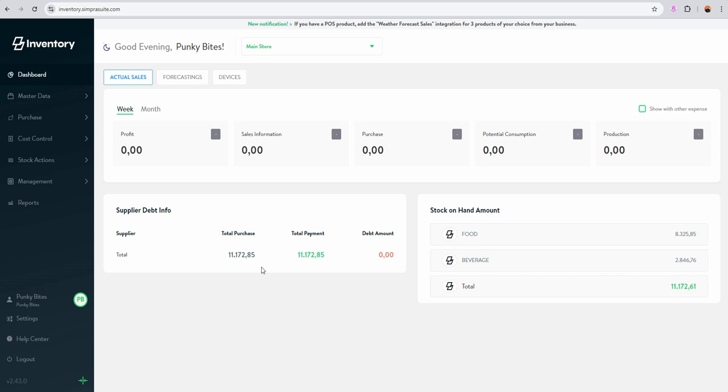Using transfer sales price in Simpra inventory. When a store sends items to another store, the cost of the stock items is based on the average cost at the sending store at the time of the transfer. At this stage, there is also the possibility to send these items to the receiver store at a set selling price. We call this process the sales price transaction in transfer.